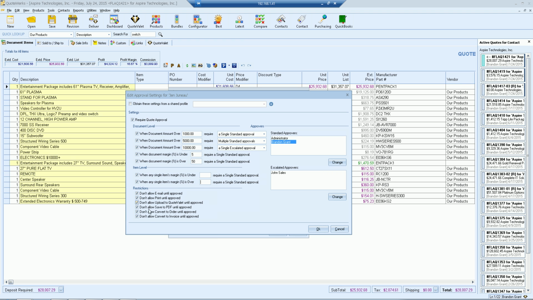And then these are the different restrictions where basically if you don't want the user to do anything, you'll just check them all. So they won't be allowed to email it to the customer, they can't print it, which means they can't save it as a PDF. They can't upload it to Quote Valet, can't convert it to an order, and they can't convert to invoice. So basically they can create the document, they can save it, and that's it. Until it's been approved, they can't really do anything else. They can make changes if they need to. So that's what all the restrictions will let them do, or not let them do, I guess.